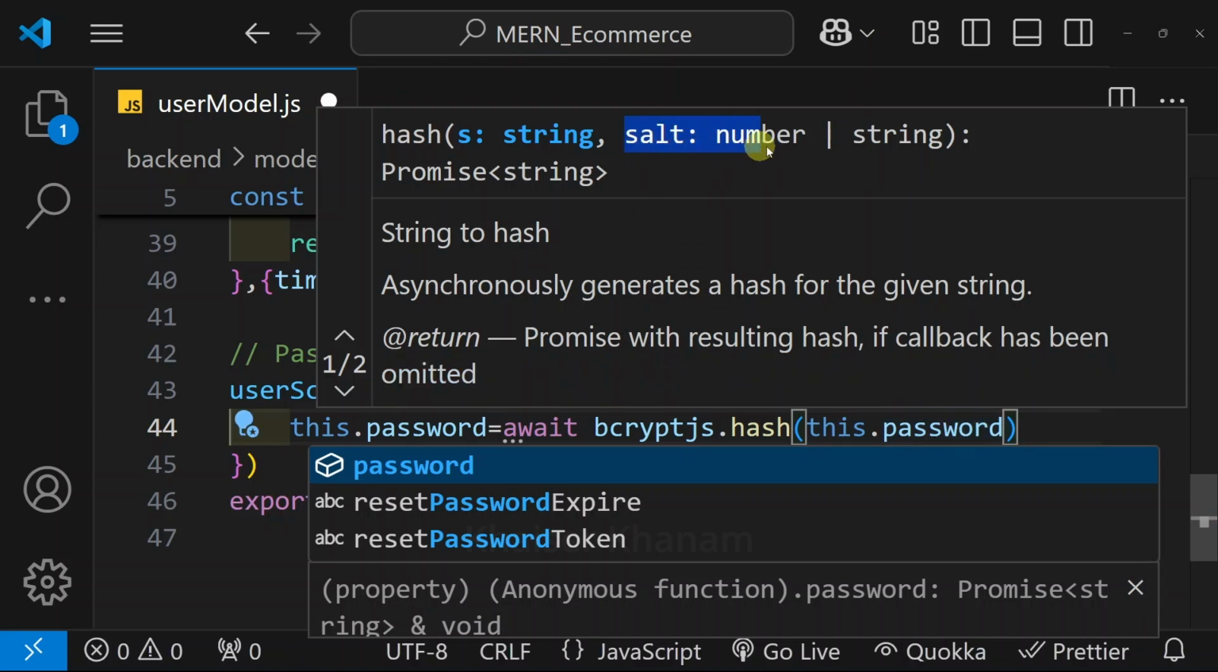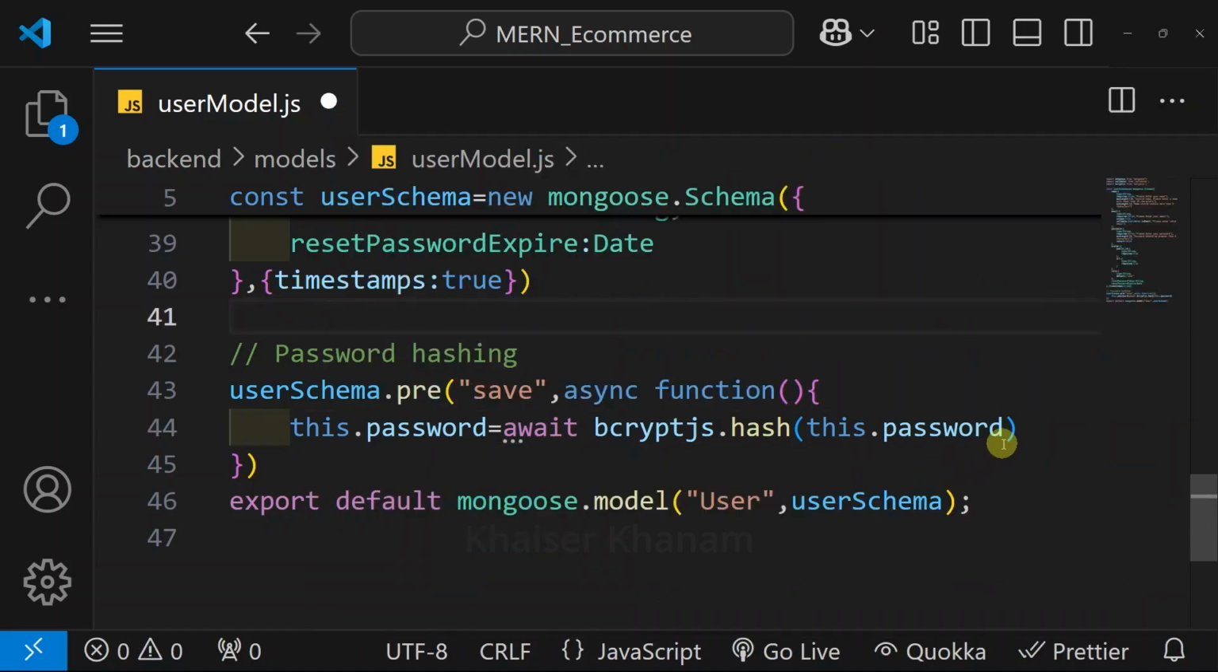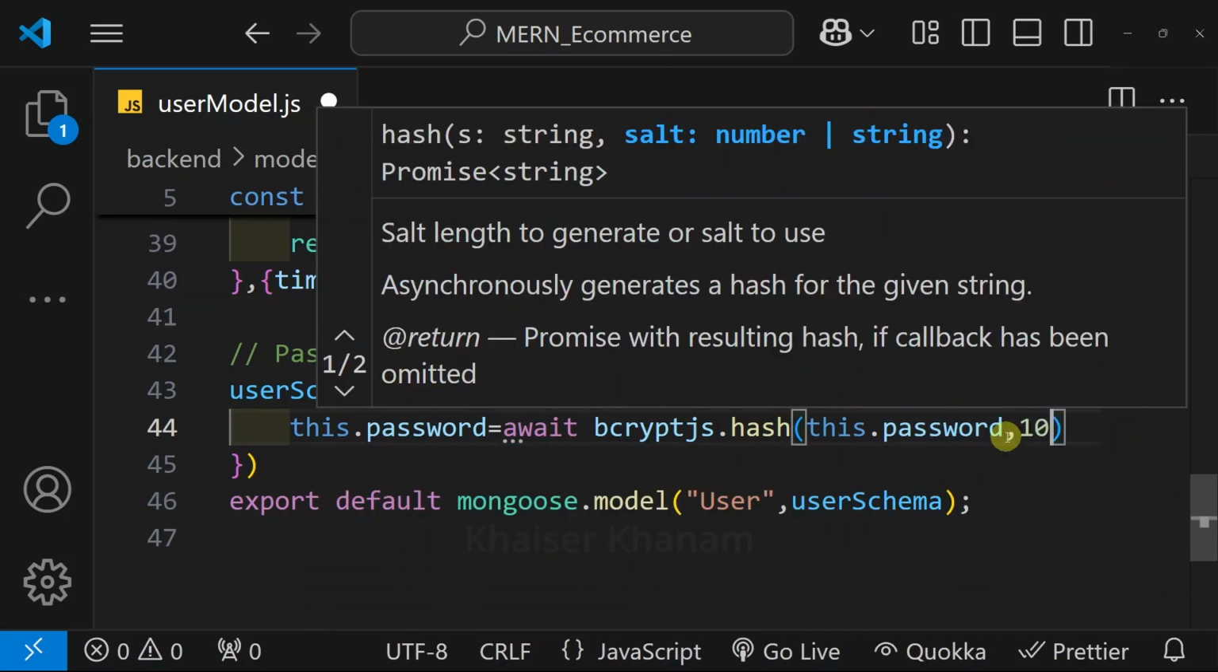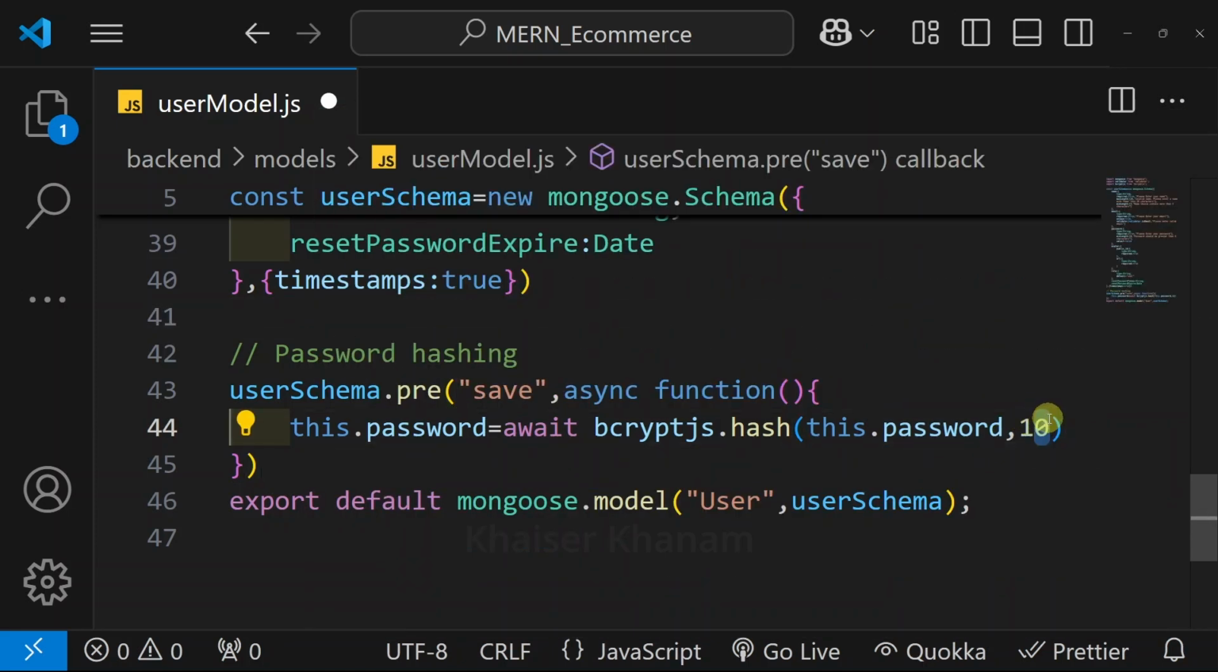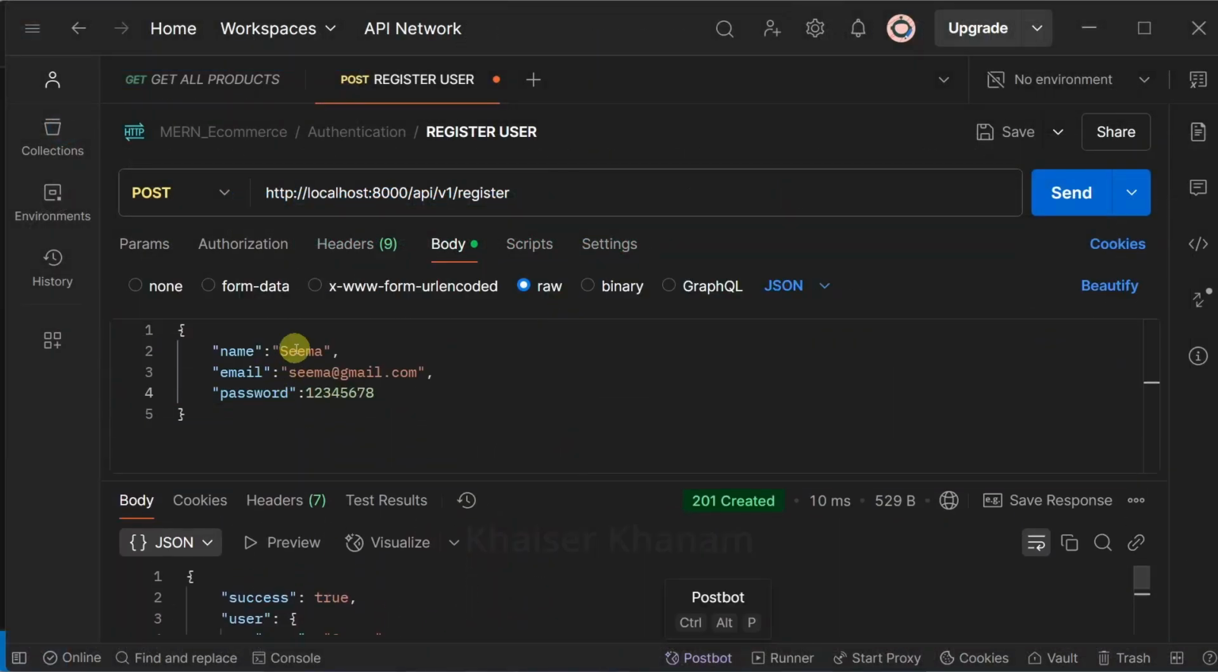Second argument, I have to give number, which is also called as salt. Here I will simply give 10. Okay, this is nothing but salt round, which is going to determine complexity of hashing password. So here simply I have passed 10. Based on your requirement, you can pass this salt rounds. I will come to Postman.